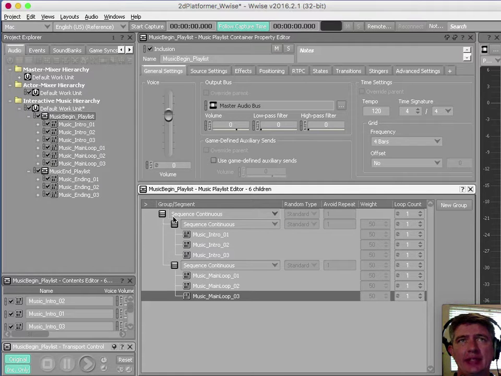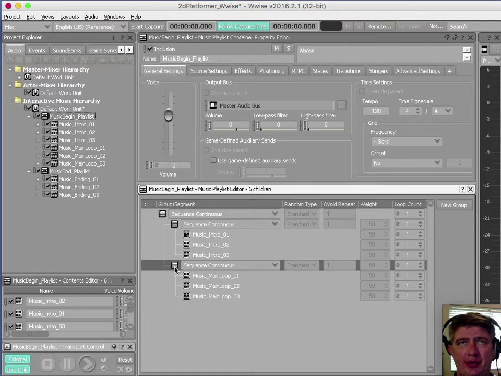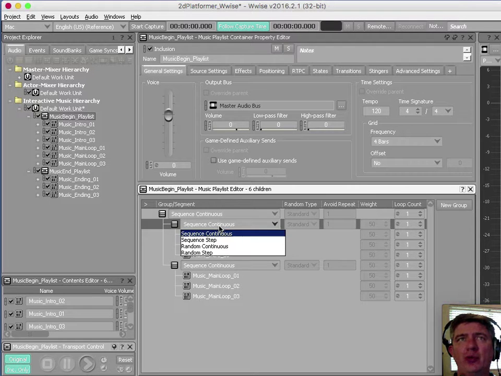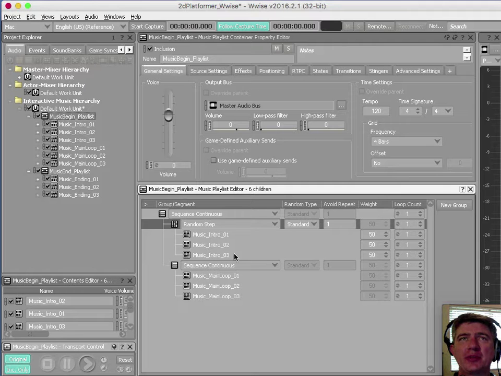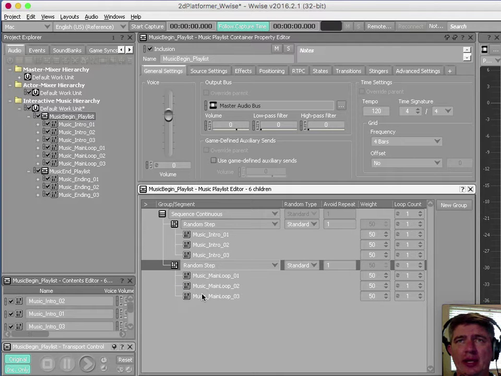So in this case, the top layer needs to be sequence continuous because once it goes from this, we want it to go down to here. But when it goes into the intro group, we want it to randomly choose it, but we only want that to happen once. So we're going to choose that to random step. So it's going to randomly fire one of these off and play it one time, and then it's going to go down to the next one. This one we're also going to set to random step. So it's going to come down to this one, play, randomly choose one of them, and only play it one time, though, which is not what we want for the main loops because we want that to go on infinitely.